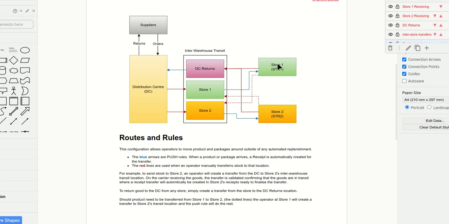So the way to think about this, imagine store 2 rings up store 1. Hey, have you got this particular product? Store 1 says yes, got heaps of it. Store 2 says great, can you please send it to me? Store 1 then says okay, what I'll do is I'll put it on a truck. So you can think in this situation, this transit location is a truck. So they do the push into the transit location, and then that truck delivers it to store 2, and then the guys in store 2 will then receive those goods in, if that makes sense.